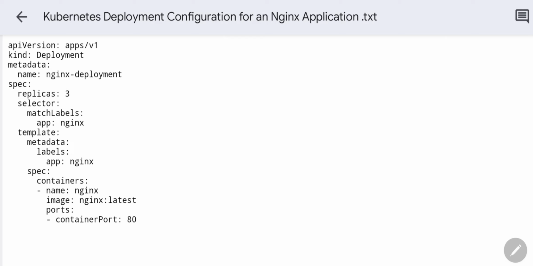Here, I have written code for you to understand how to create a YAML file. This YAML code has the function to create a deployment in Kubernetes and run the Nginx application.